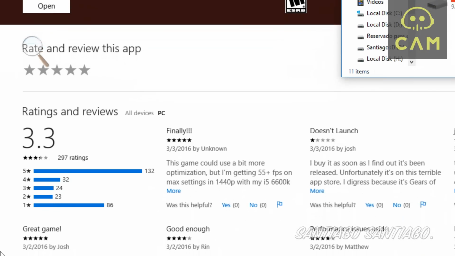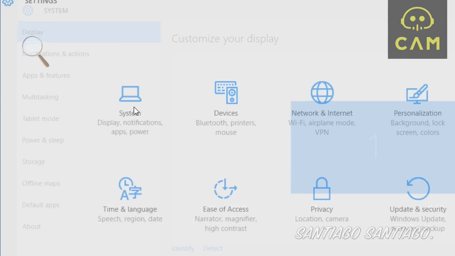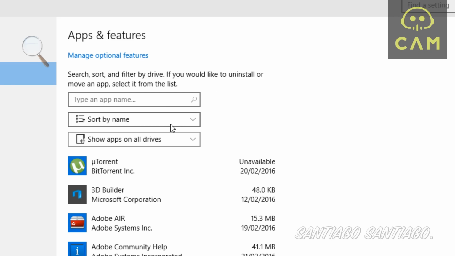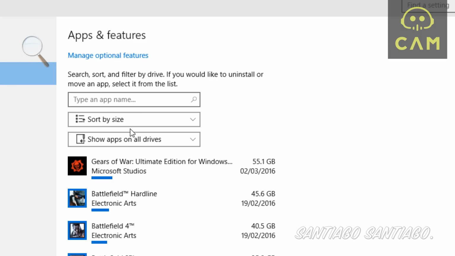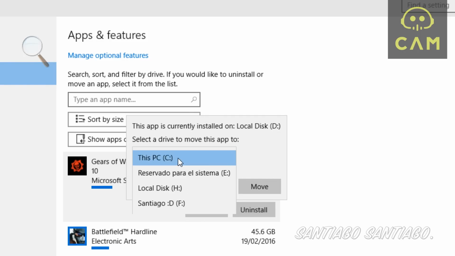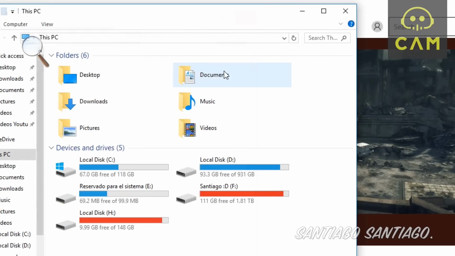And then I found out if you go into the settings and choose System, Apps and Features, and then sort it by size because this game is huge, you have this right here. You click here, click Move, and you can choose which hard drive to move it to, but not which folder. So that's an issue. I'll tell you why.